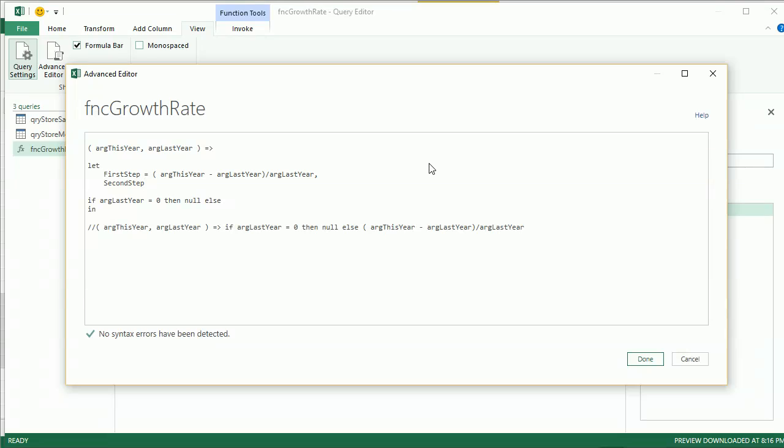Second step, I'm going to check to see, Control-X to cut, and Control-V to paste. For the second step, I'm going to take last year's number, see if it's equal to 0. If it is equal to 0, then do null, then just return nothing. Otherwise, return, well, I want you to return all this stuff right here, but all that stuff right there is just contained in first step. So Control-C, Control-V to paste.